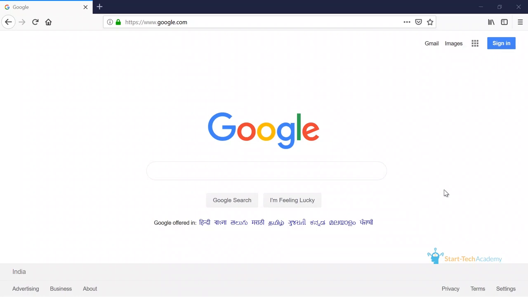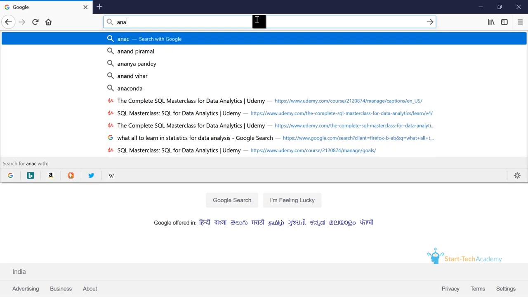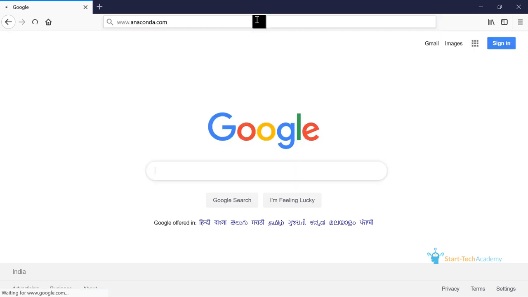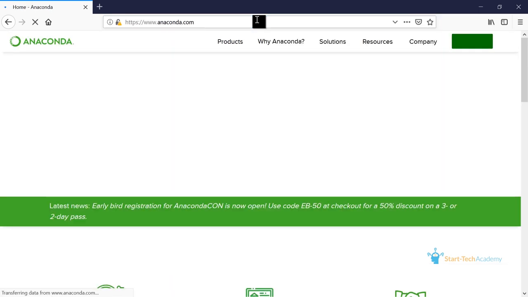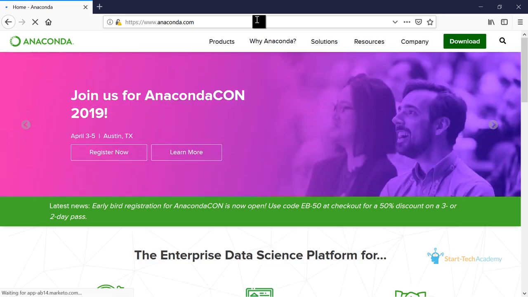Hello everyone, in this section we are going to install Python and then we will do a short crash course of Python. To install Python, we will first go to www.anaconda.com. Anaconda is the full distribution of Python. It installs Python, Jupyter notebook and other relevant libraries for you.